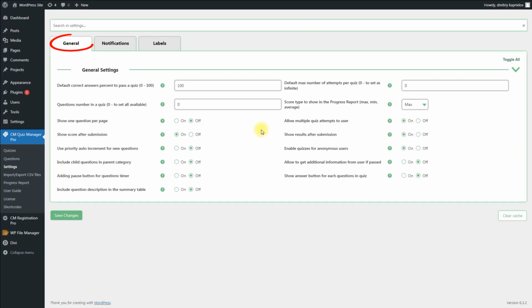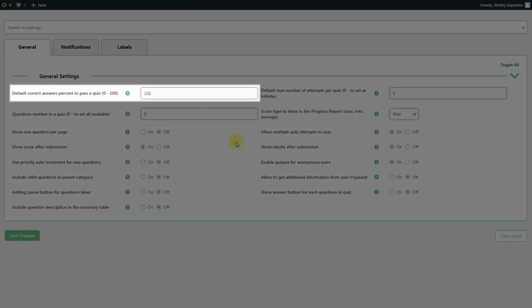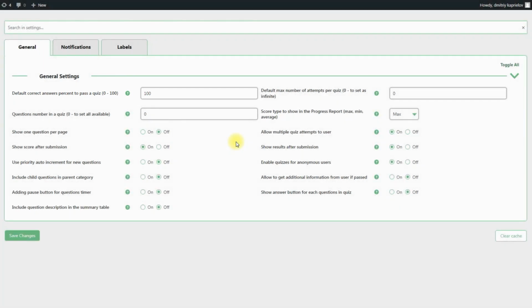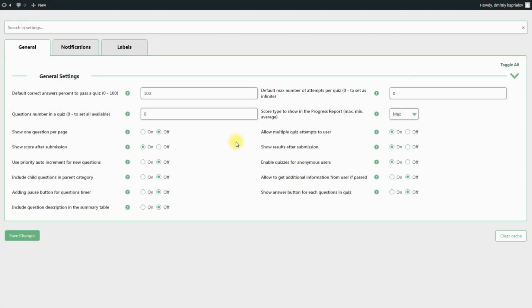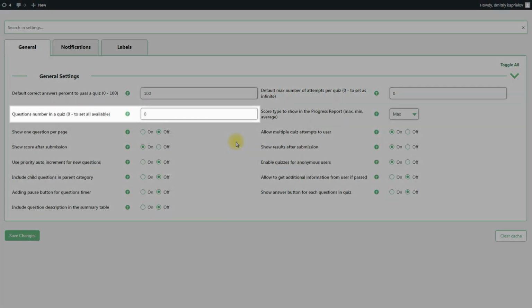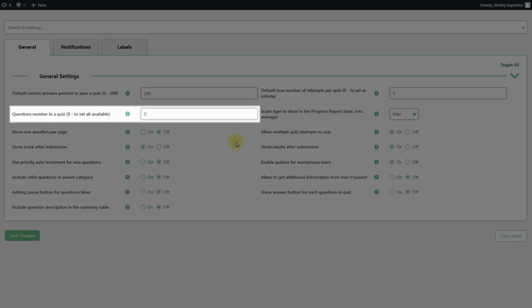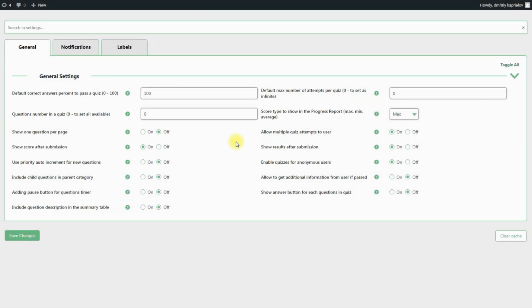First tab is General. The options are: define the default percentage of correct answers which should be given to pass the quiz. This setting can be changed per quiz. Define the maximum amount of attempts the user can have to pass the quiz. This setting can be changed per quiz. Define the default amount of questions inside a quiz. Questions will be randomly selected from available in a quiz. This setting can be changed per quiz. To disable the limit of questions per quiz, set 0.